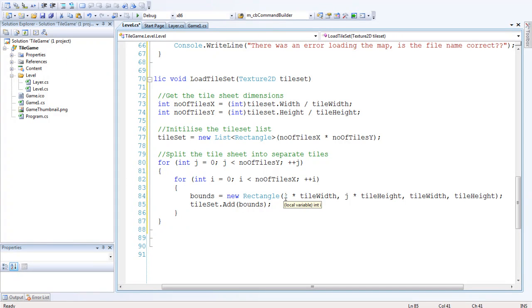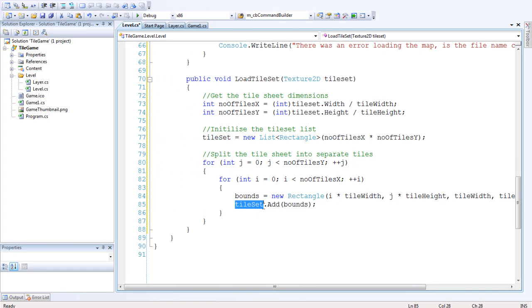And that's our I value multiplied by the tile width, gives us how far along on the X of the tile sheet we are. J multiplied by the tile height gives us the Y, and obviously the tile width and the tile height are the width and height of the rectangles. Then we're just going to add that to our tile set list. So that's simple enough. I'm going to make the populate collision layer method now.